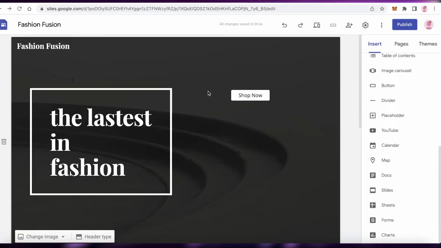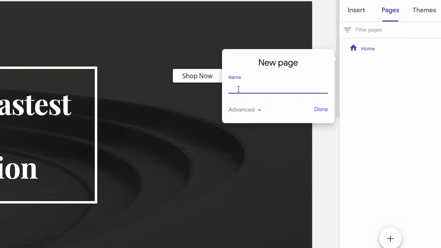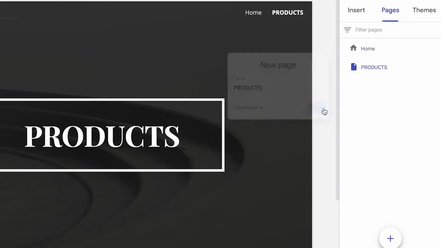Well, it is a very simple process. What you're going to do is click on your pages section, and then click on new page, and then you can create a new page, whatever you might want to call it. I'm going to name it products.